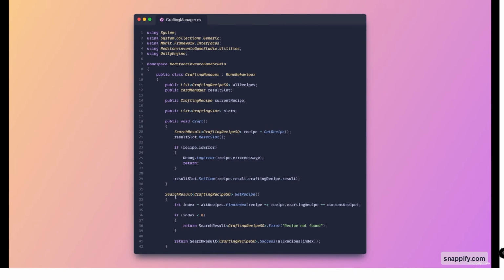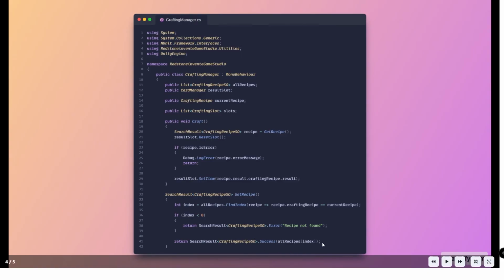And for those who don't know what this search result is, this is an asset that I've made. As you can see, we can import it using the Redstone Event Game Studio utilities. I leave a link down below in the description box for you to be able to download this asset from the asset store. Basically, what it helps you with is here, for instance, we are not guaranteed that we will always find a recipe. So one way of doing it would be to have this logic here, but then if we had to do the same logic 10 times, we'd have to rewrite this 10 times. This just makes it into a method, and then you can just return it safely. And as you can see here, we just check if it is an error, and then we get the error message. So we can just use the result here. As you can see, this is whichever recipe we want.